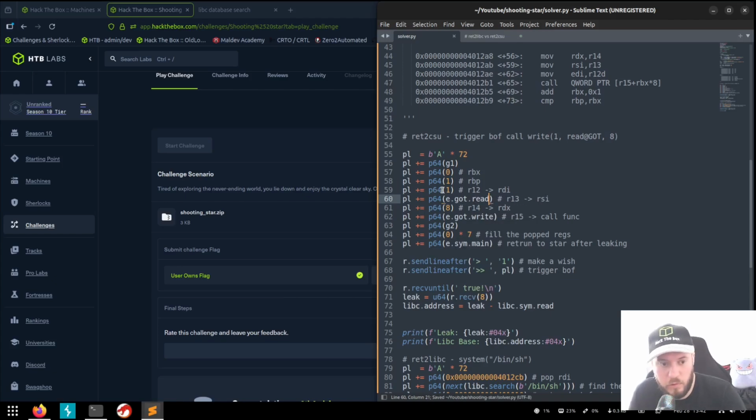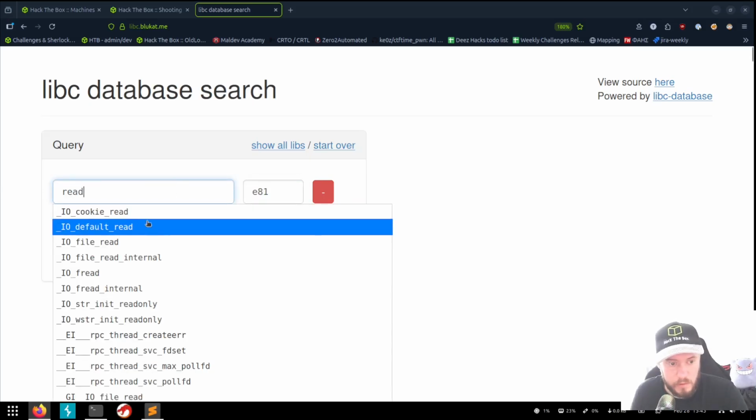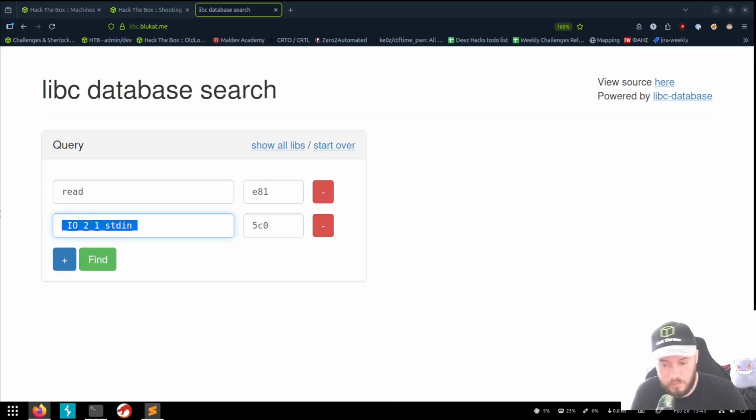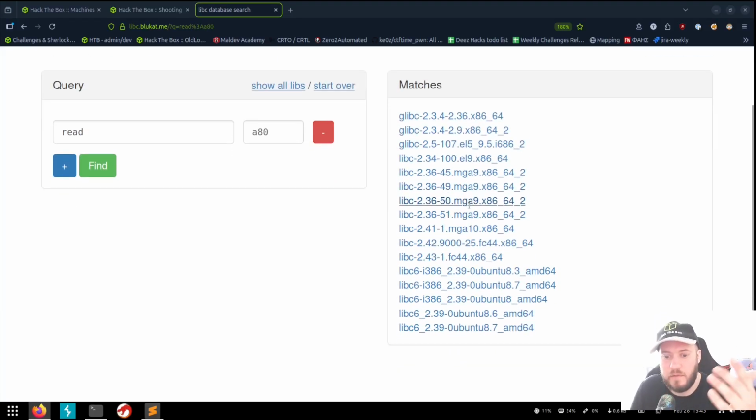You could simply also go here and change this to, I don't know, write or system or whatever it has, whatever you want. And if you go here, you can do the offsets. For example, read, and my offset was A80, something like that, in my local machine. And it gives me a couple of libcs that might have this offset. So if you leak a couple of addresses, put them here and search, you will eventually find the correct libc.